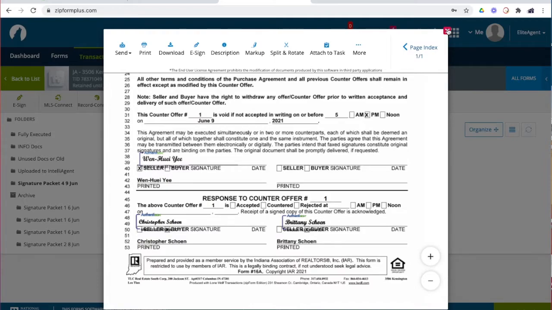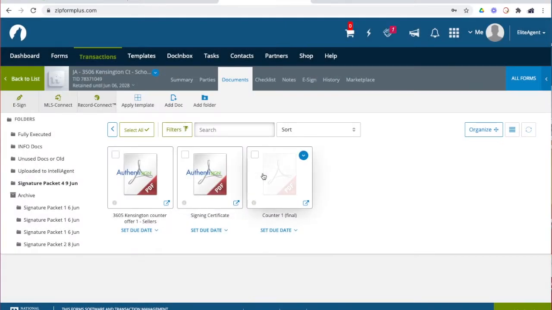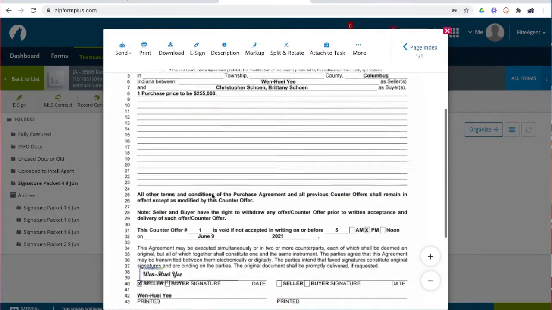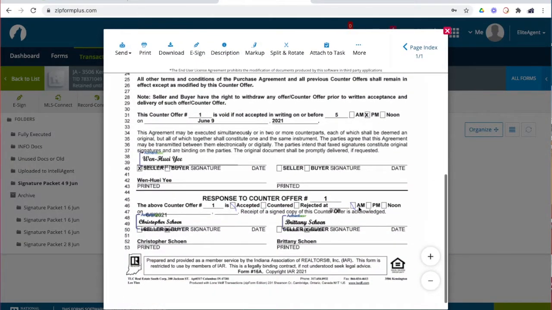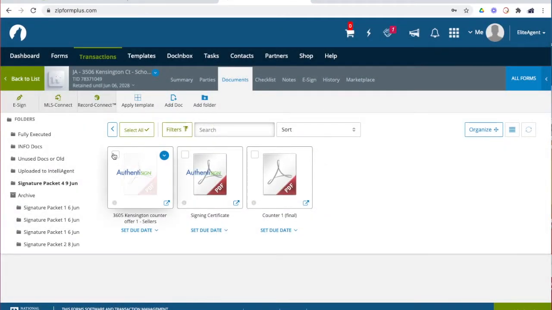But watch what comes next. So this counteroffer final I created, and I created it inside the signature packet because I knew that's where I would look for that to be signed. So I'm going to use that counteroffer final, and we're going to ultimately move it to fully executed, and then take the other one and archive it. So what do I do first?